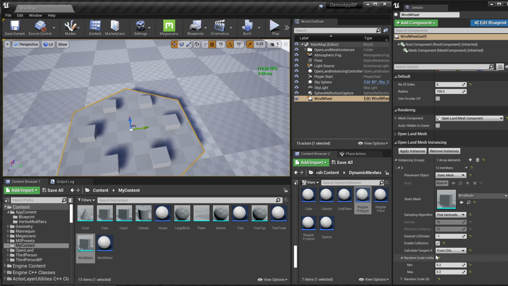In the instancing group section, we have something called calculate tangent X. By default, it uses the UV coordinates. That's the usual way, but we have some other options. Number 1 is to pivot. So we're going to select that one, and I'm going to hit apply instances. Now you can see our cubes are now looking at the center, and that's exactly what we need.